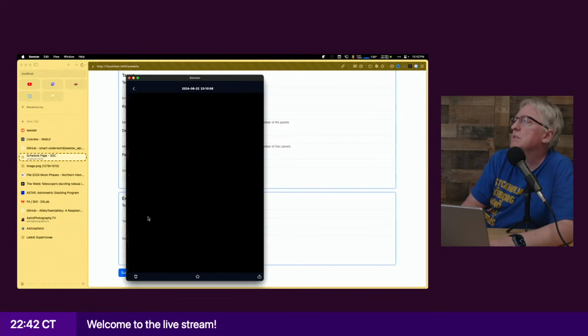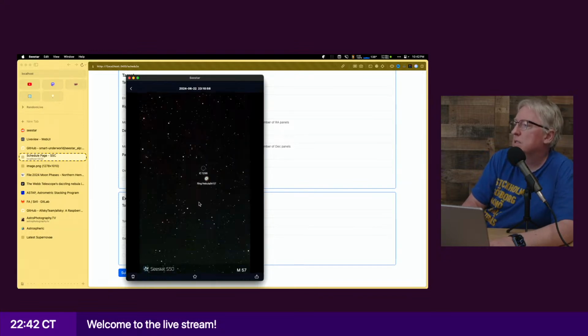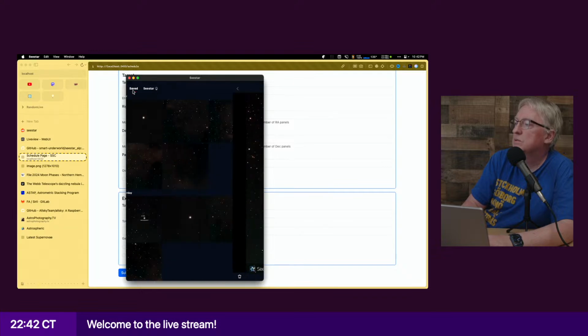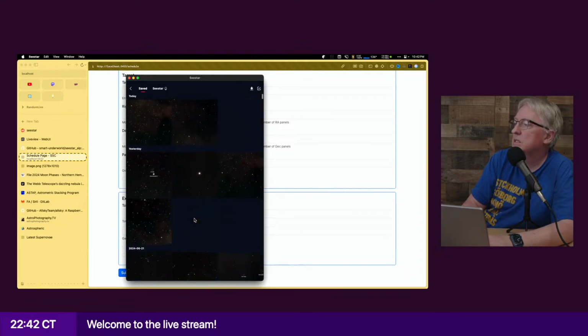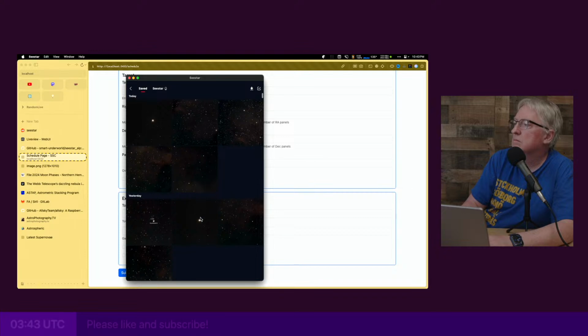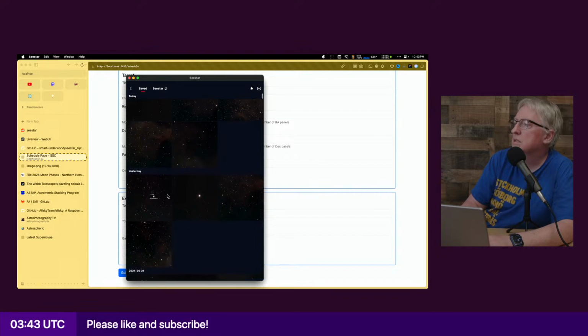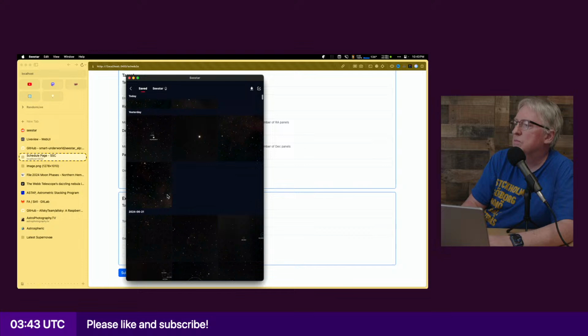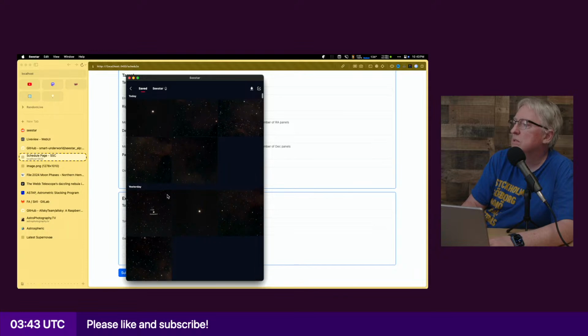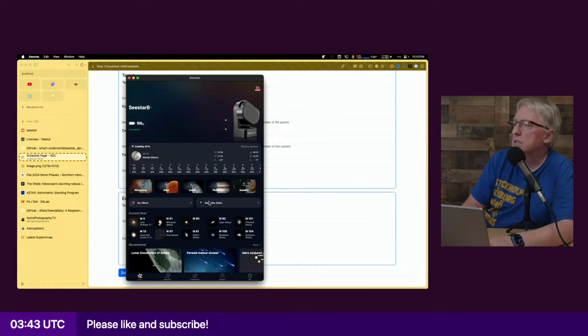But what other targets did I look at yesterday? Okay, so I got the Ring Nebula, and as you can see, I was trying to get this other galaxy, and it really didn't show up, which was kind of frustrating. That's interesting. I guess I did some manual exposures of the North American Nebula, but on this one I didn't do that much.